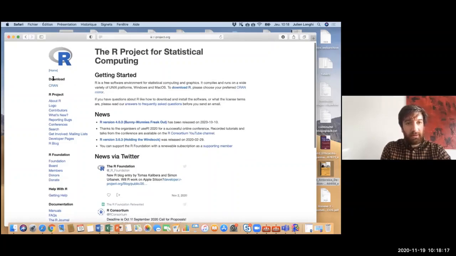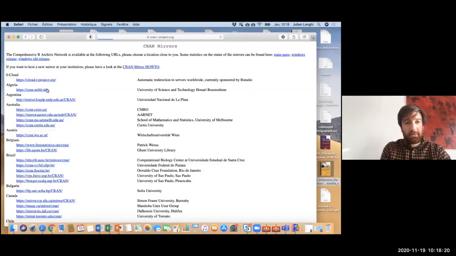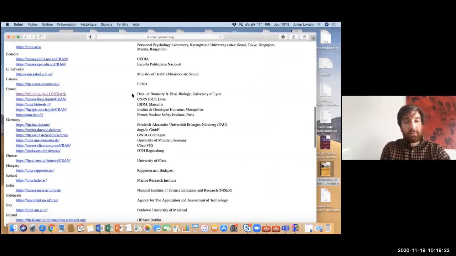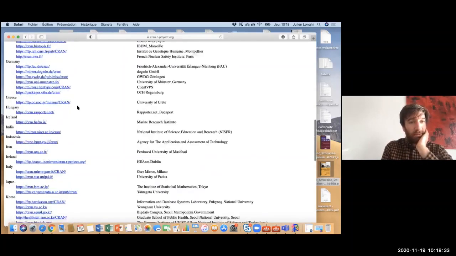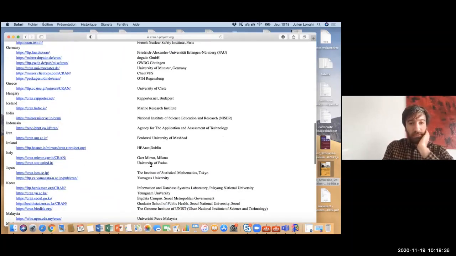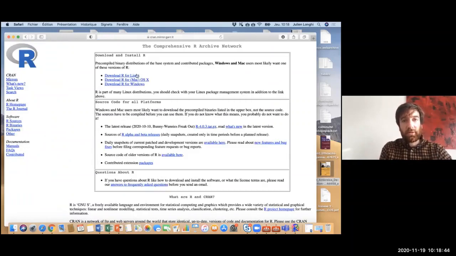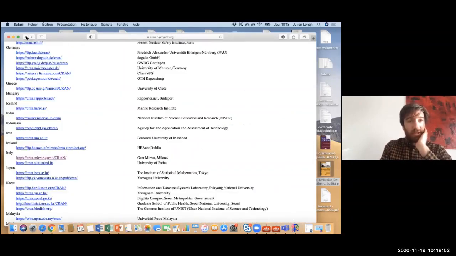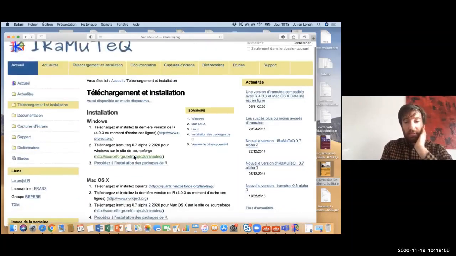Somewhere here you have download, and you have lots of different websites of institutions that provide the R software. I downloaded from this first link, but from Italy, maybe, I think you have Italy, you can go to Milano or Padua and go here. And after you can download for Linux, for Mac, or for Windows. I think it's really clear and easy to do. So it's the first step.